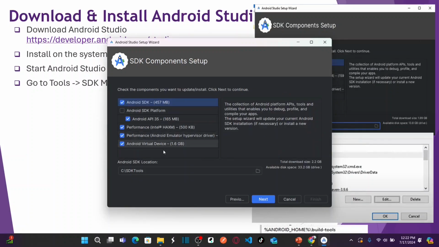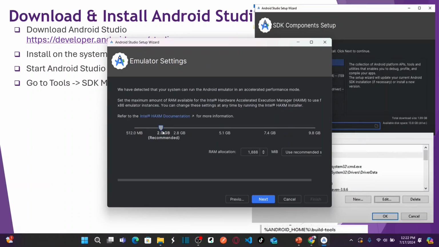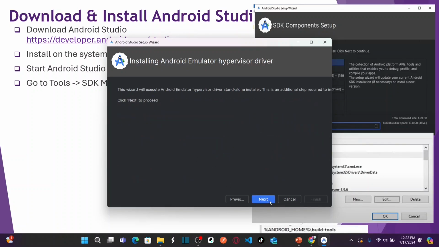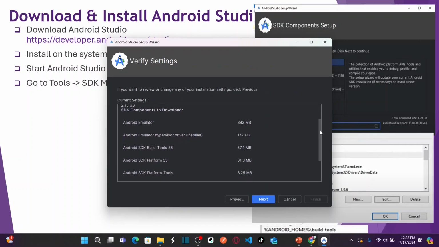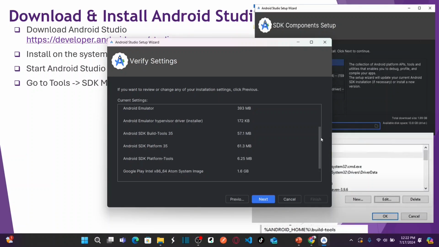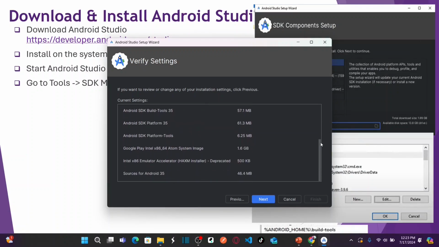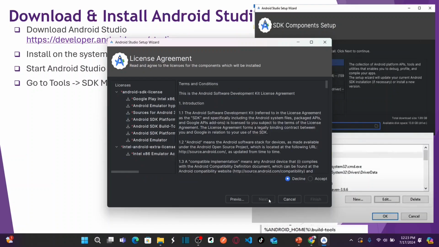Let's go back here again. I just want to make sure you change the path if you would like to. If you don't want to change the path, you can simply ignore it. So now let's go to next, and I would like to keep the RAM as recommended. Click on next, and here these are all the build tools that are going to be installed. Basically whatever we selected: Android emulator, and then Android SDK build tools, platform tools, build tools, because platform tools and build tools are very important for us. Then you can simply click on next.